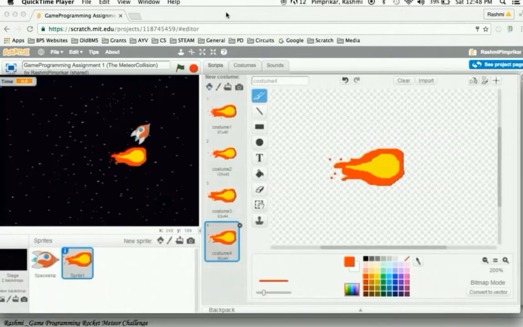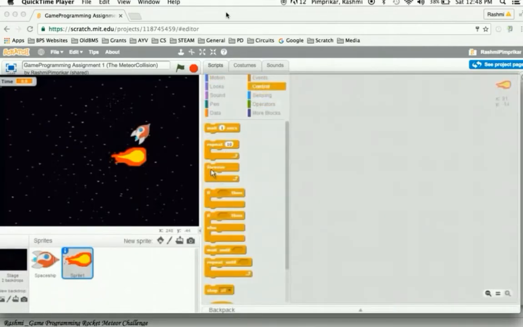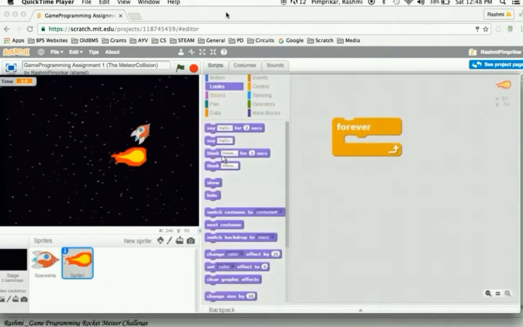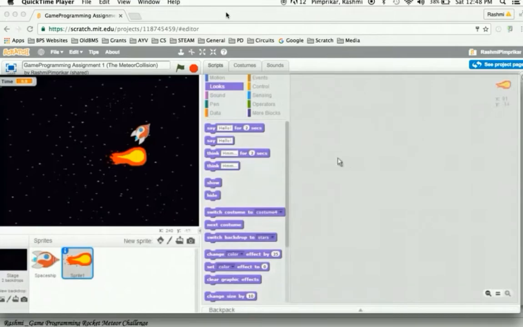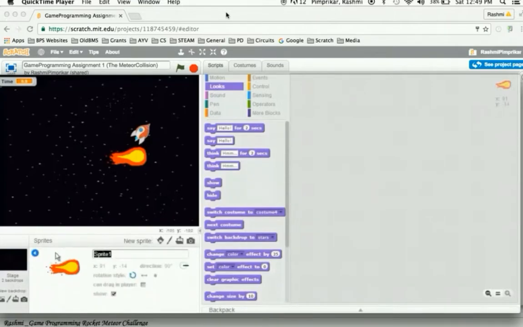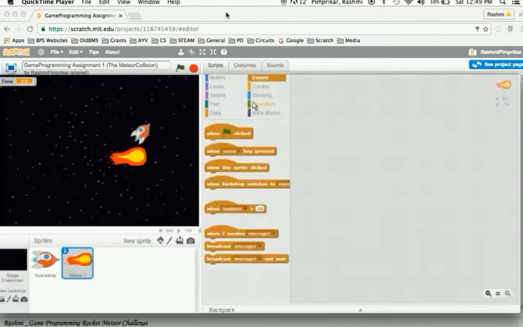Now we can temporarily grab one of these forever loops and put a next costume inside of it, and then double click it to run this loop. That looks pretty good. So let's rename this sprite to Meteor 1, and we'll add all the code to this sprite and duplicate it to make several afterwards. The code for the meteor is pretty simple.